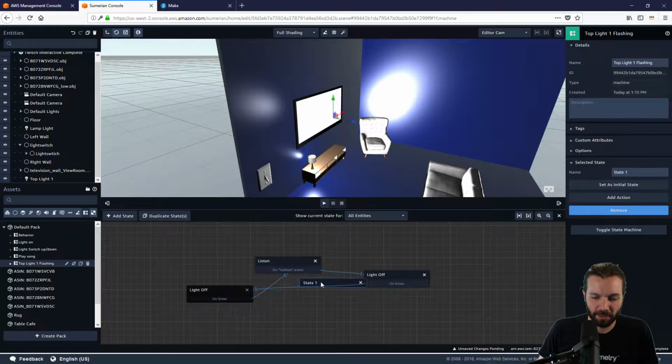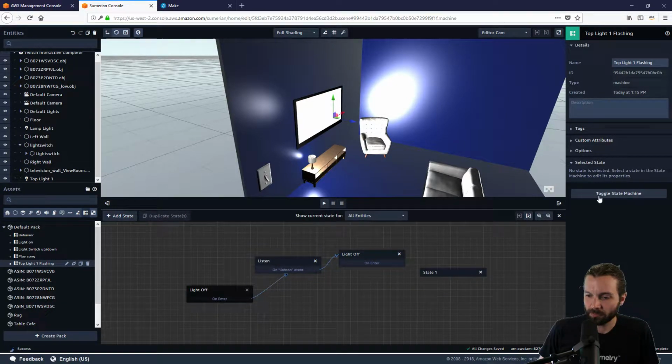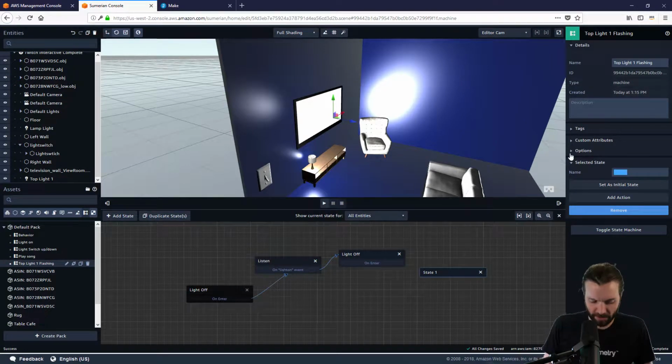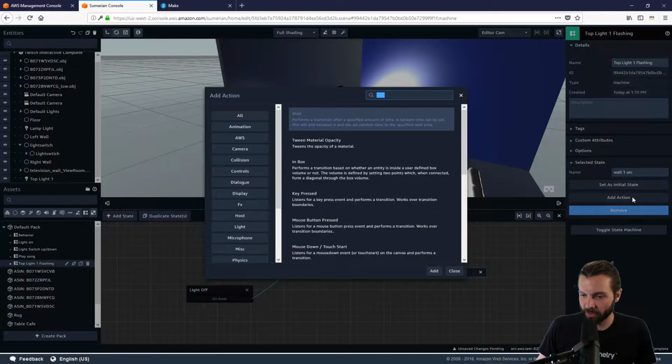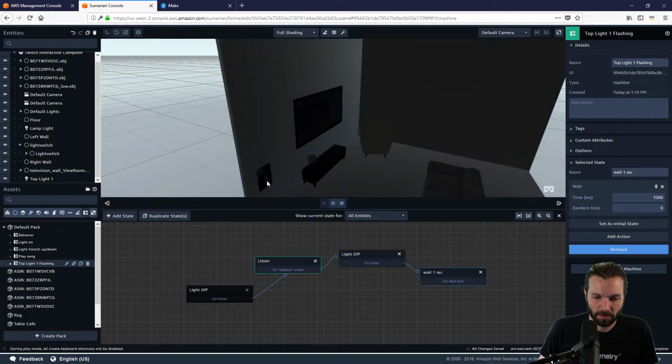So I'm going to create a new state. Let's get rid of these transitions. Let's make this wait 1 second. I'm just naming it, wait 1 second. And then we're adding a wait action to it, and we'll change it to 1,000 milliseconds or 1 second. Okay, let's see how this works. Let me add a transition there, so then it'll go back to off after 1 second.